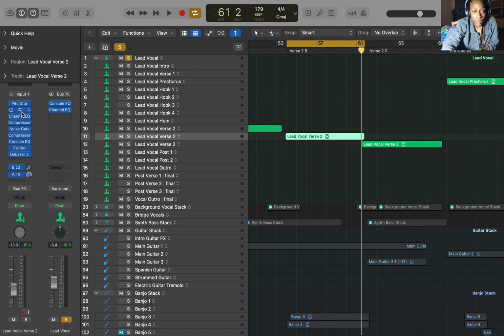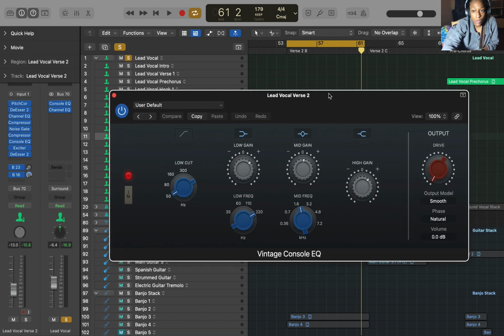All right, some de-esser, some compressor. Compressor is tighter. De-esser, hey, they got 2 de-essers. I never knew to use 2. Console EQ. Now this is one I sleep on. I haven't used this before.